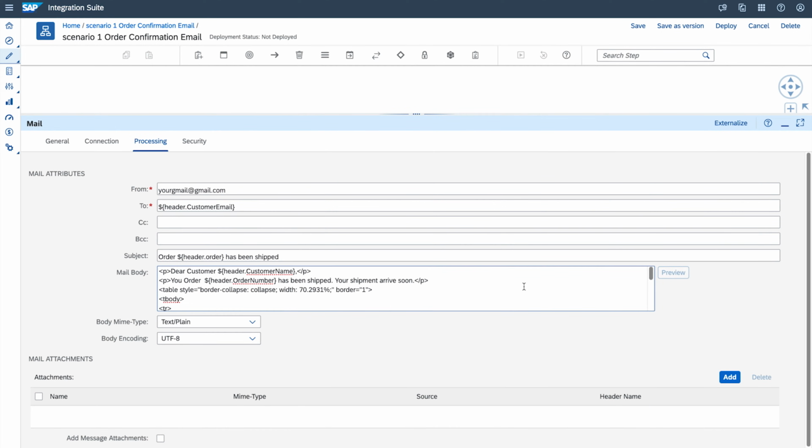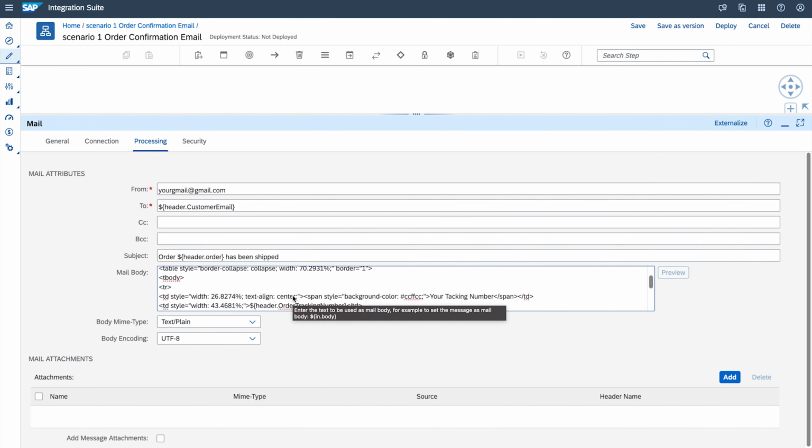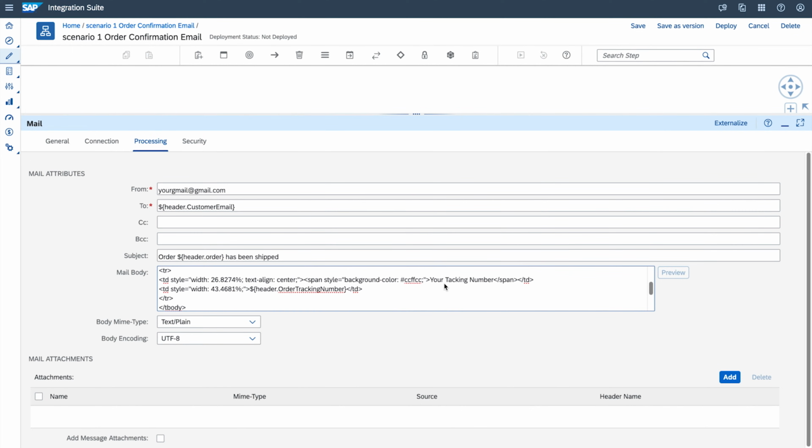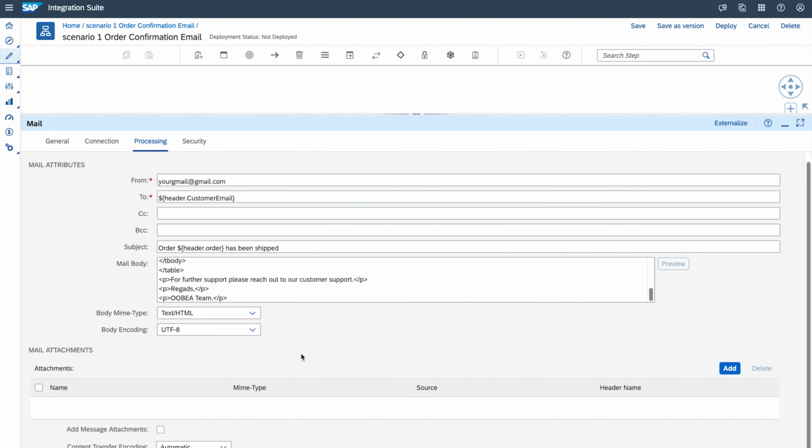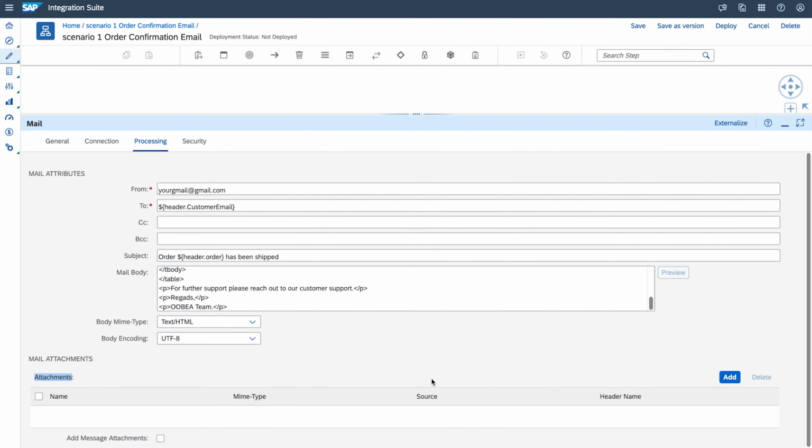And now I need to change the type. Basically, this is an HTML type, right? So I need to mention that to the adapter. It is an HTML message. You can do that by using this body mime type. So select text/HTML. That's good. The encoding is UTF-8, I'm not going to change it. And attachments, no, we are not using any attachments here. It's a simple interface, so just leave it as it is.